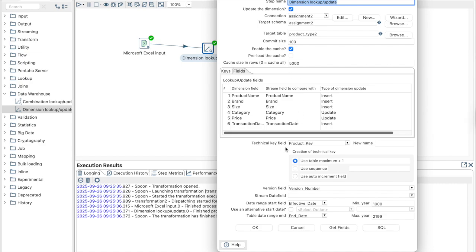And then coming down here, you can see in the technical field pane, I defined the version controls, being product key is the surrogate key, and then version number for versioning, and then just also down here at the bottom, I have the date range fields.